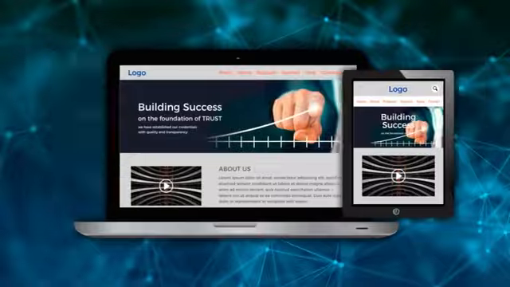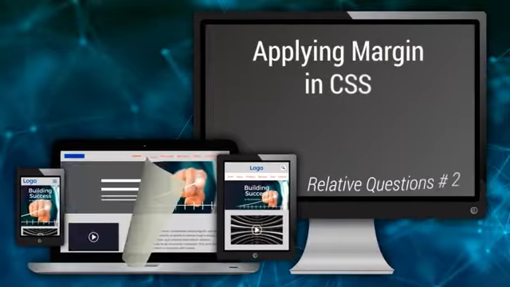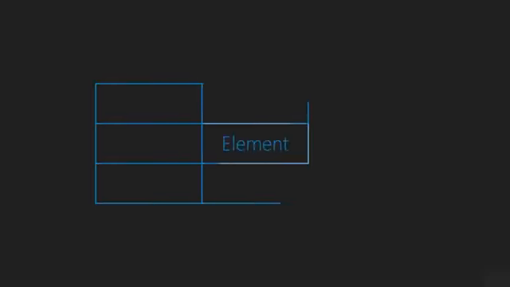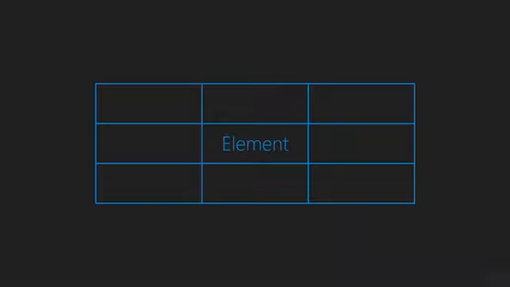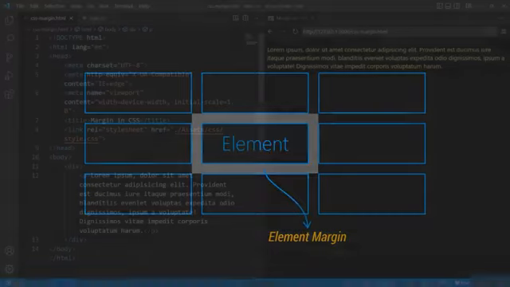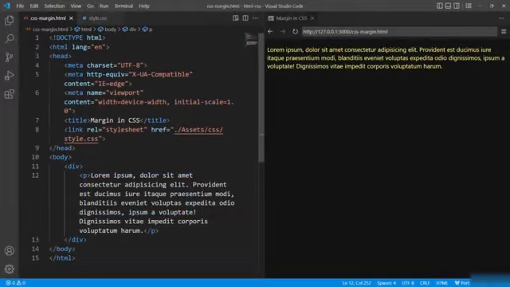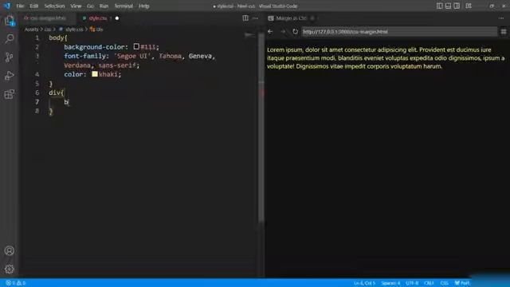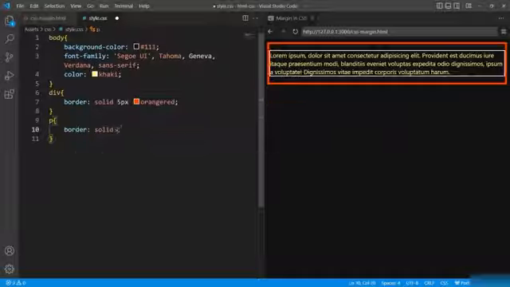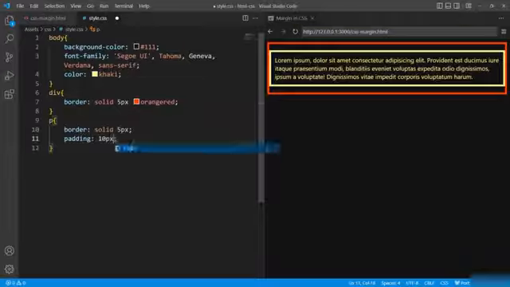Just like padding, margins are used to create space around the elements but outside the element's border. As margin is the outermost portion of the box model, it creates a space outside the element's border. Let's take a practical example where I have created a paragraph inside the division. Now for the styles, I will start by giving a border to the division. And for the paragraph, I am giving a border and padding.